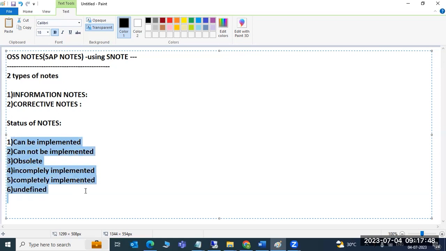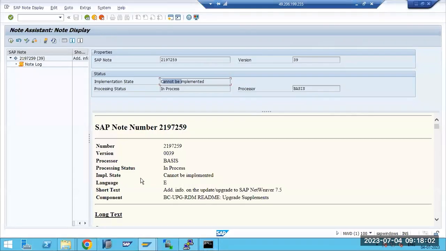These are the statuses of the notes when you are implementing in our system. Status one is can be implemented, which means we can implement that note in our systems. If you see, this note cannot be implemented, which means it is not valid in our system because it is not related to our version, but still we can import it.